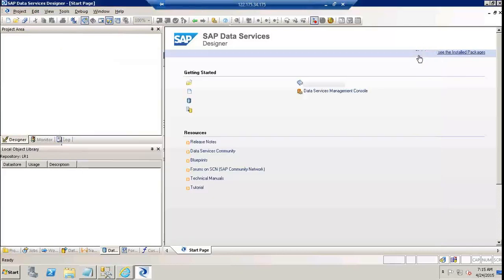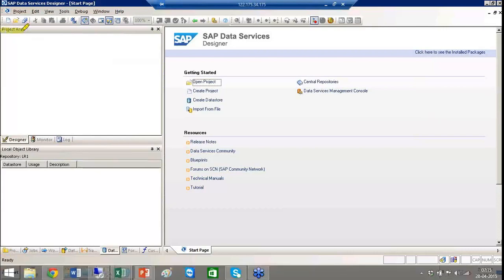So the next one is a walkthrough of the designer. This is our Data Services Designer, and it is divided into 3 areas. One is your project area, the second one is your local object library, and the third one is your quick start page. So initially it is divided into 3 different areas.